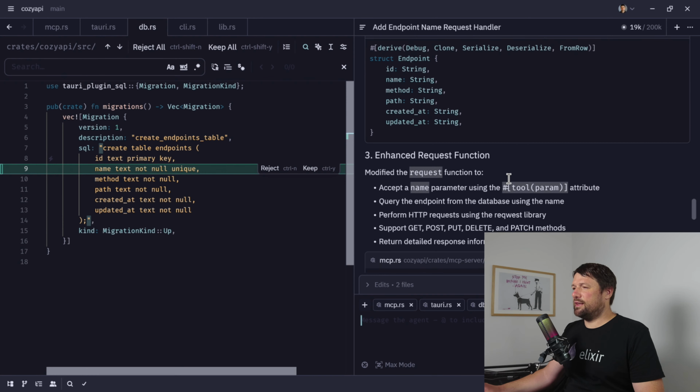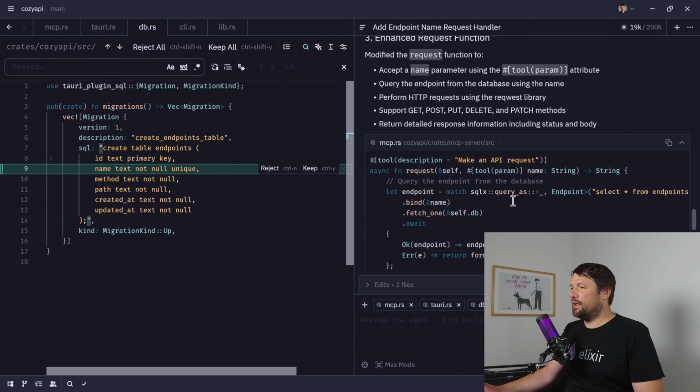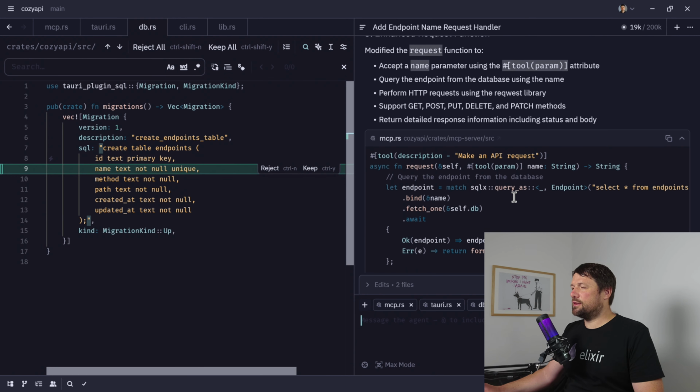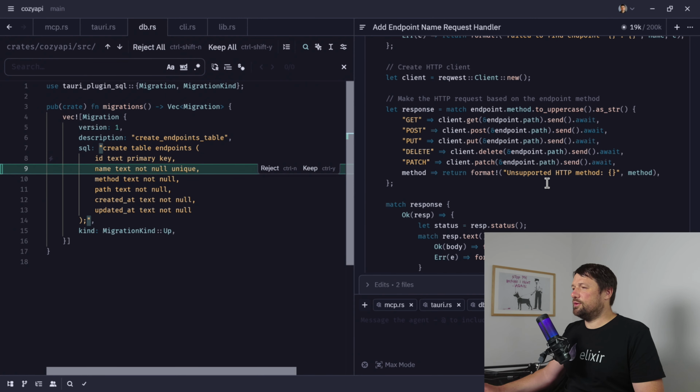So then the enhanced request function does what? It accepts a name parameter using the tool param attribute. So this is actually how it does this, adding the tool itself to the function. We call this a tool param to expose this actually as a param. Then we fetch the endpoint from the query, do some other things.